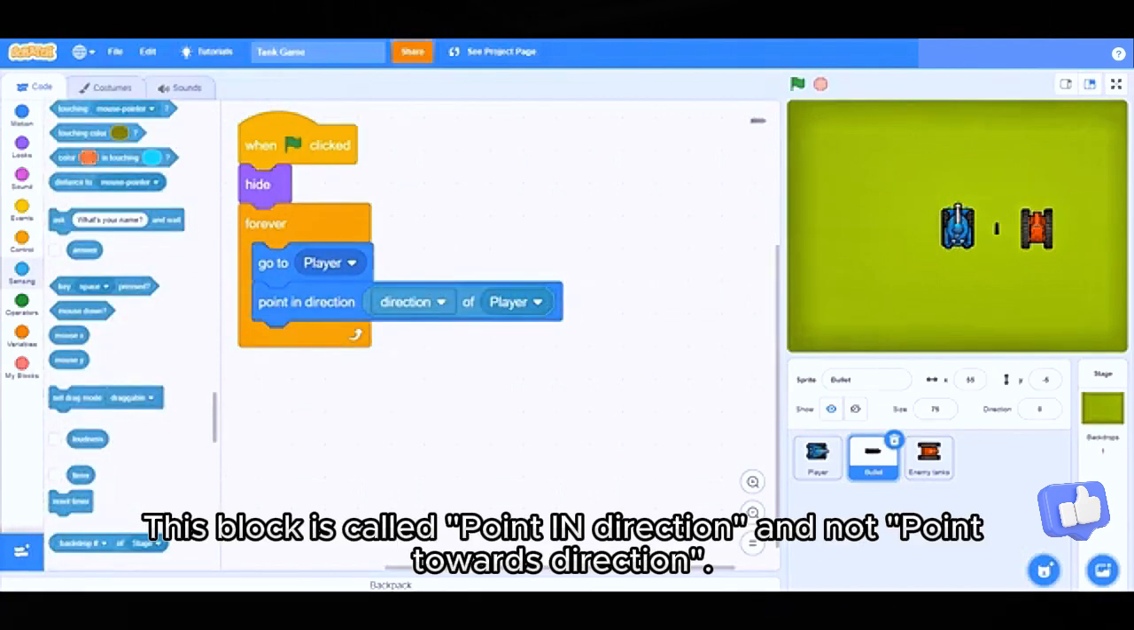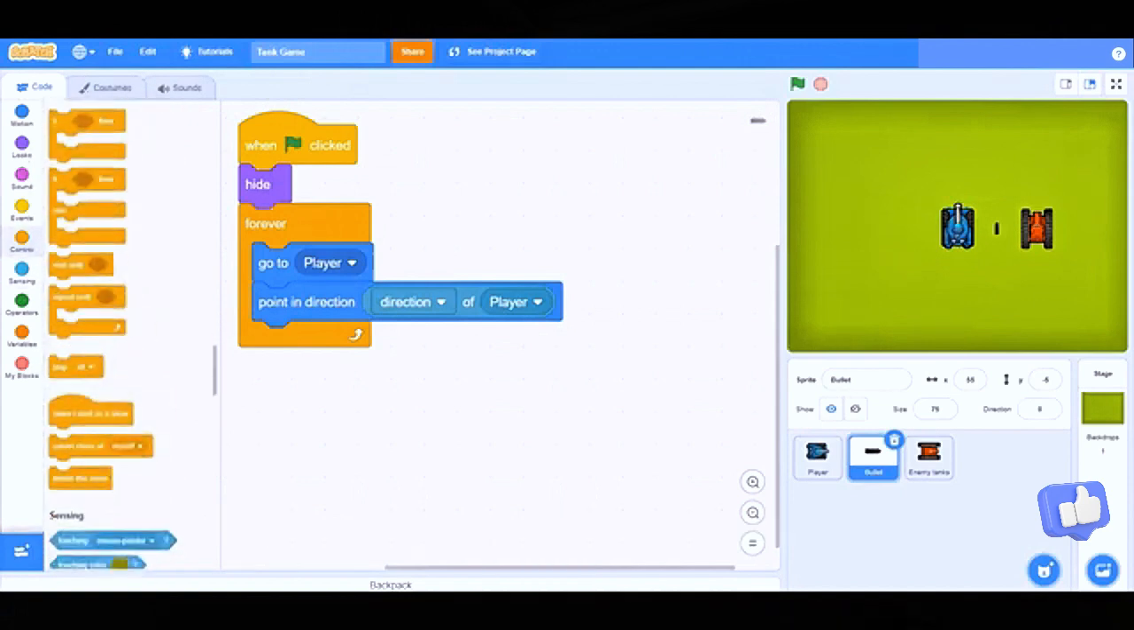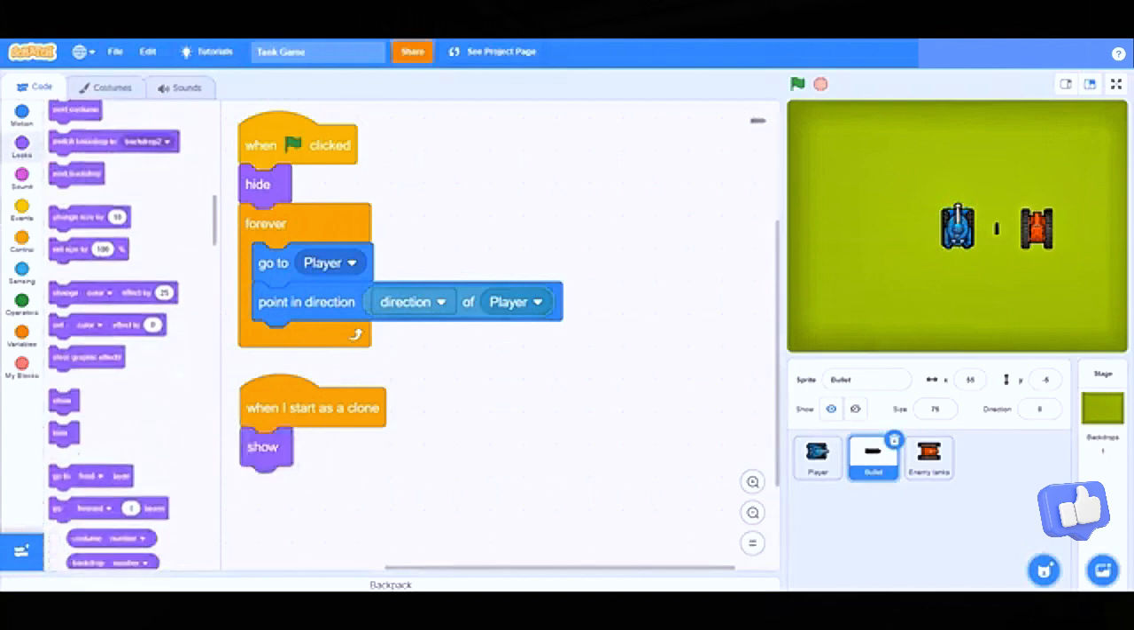This block is called Point in Direction and not Point Towards Direction. If you select wrongly, your bullet will shoot in the wrong direction. When you start a clone, show.